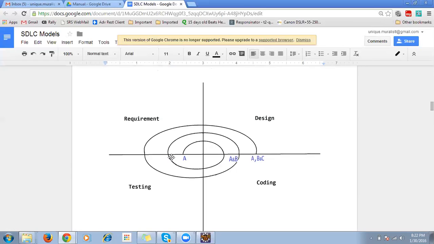Then what happens next? They get the next requirement, B. The B requirement is designed and then coded. Then the testing team will be testing both A and B. Both requirements they will be testing. Then they get the C requirement. Once again it goes to design, coding, and finally the testing team will be testing A, B, and C.